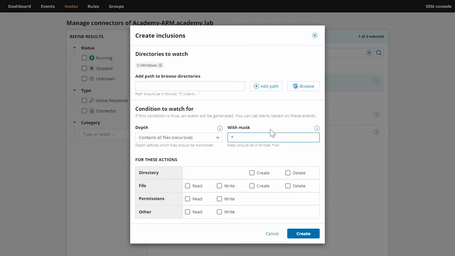So I can do Windows or Word documents if I wanted to. Okay. Finally, I choose the actions I want to monitor for. So things like creating, deleting the file and the folder. I may want to monitor for file changes, so I could turn on this write action. I may want to monitor for permission changes. I can add that as well.